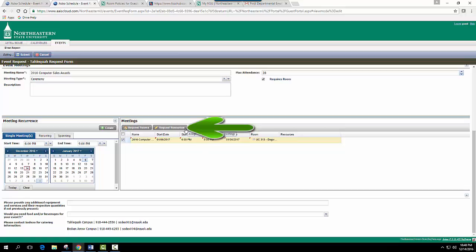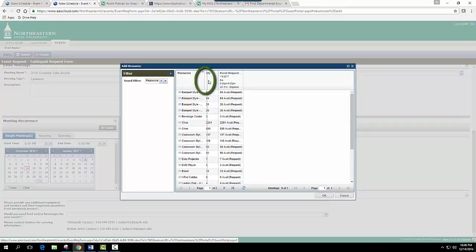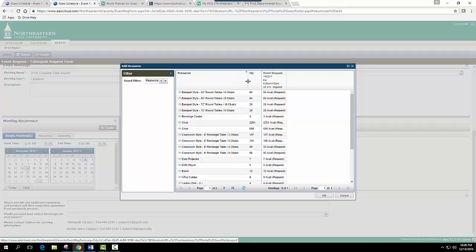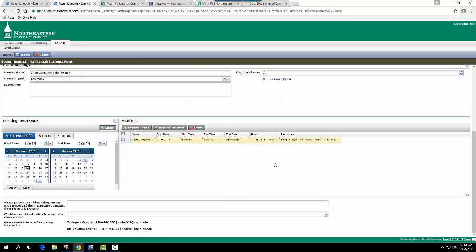Click on the Request Resources button to open the Add Resource window. It will be easier to make your selection here if you expand the resource description by clicking and dragging the bar between the plus sign and quantity, which is abbreviated as QTY, at the top of the window. Now you can see the description and it is easy to select. 3 large round tables with 10 chairs each will seat everyone for this award ceremony. Click on the Request field for the item, and arrows will appear to specify the number of items requested. Click on OK. If you need to request additional items, you may click on the Request Resources button again.